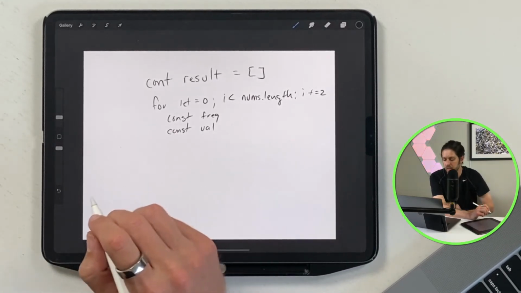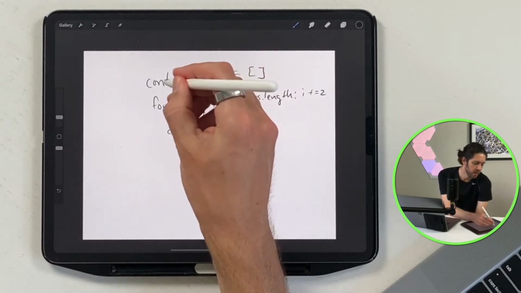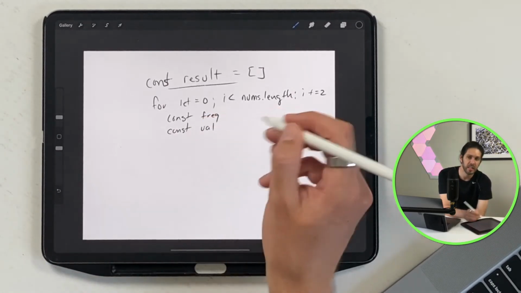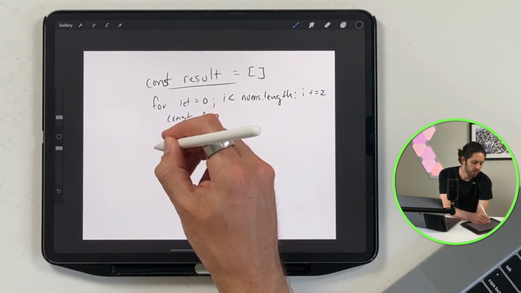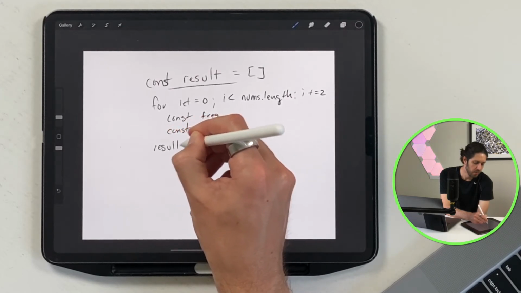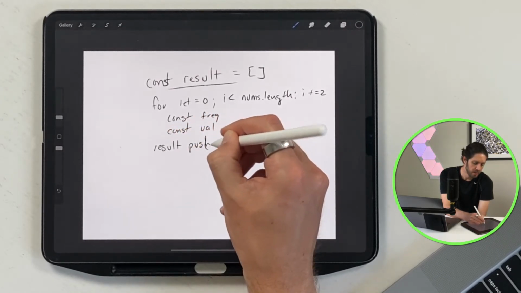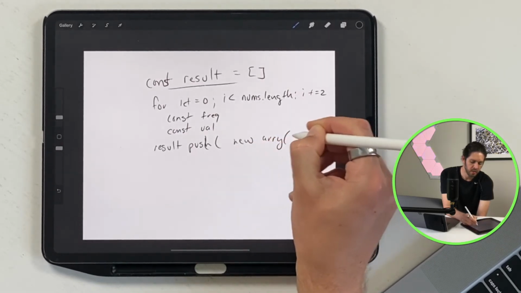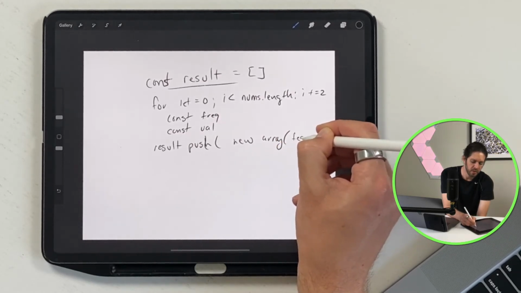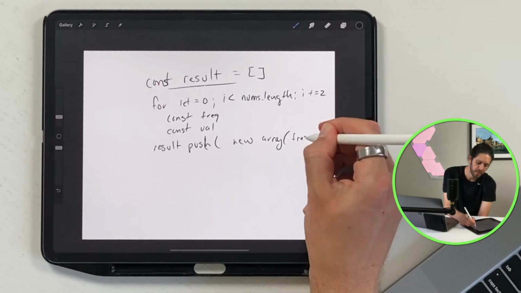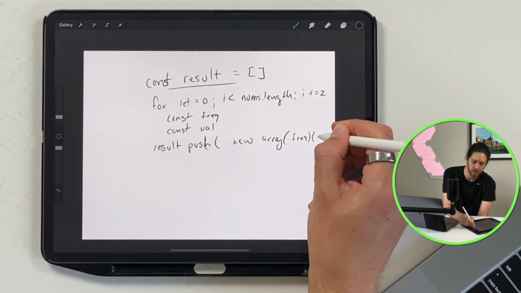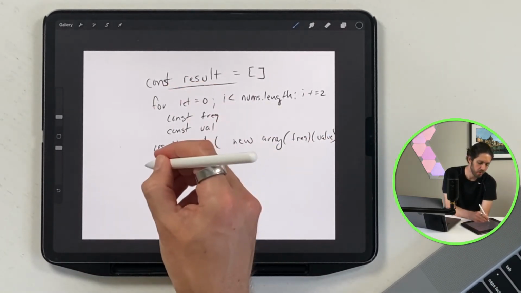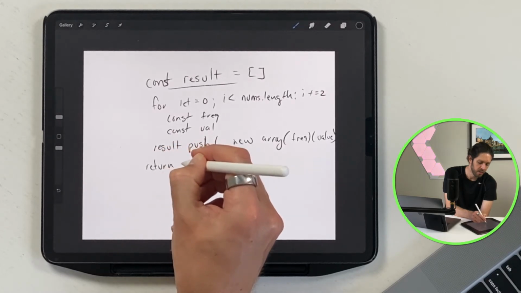So we've created those two variables. Now what we need to do is add those to this result array. So how do we do that? Instead of a concatenate, we're going to do a push. So we'll do result.push, and then we're going to take a new array of the length frequency, and we're also going to input the value. And then when we're all done with this for loop, we're going to return result.